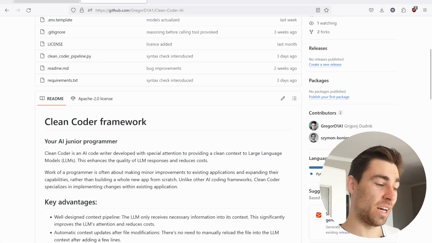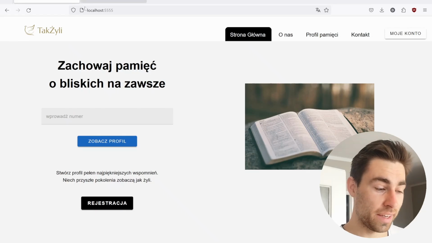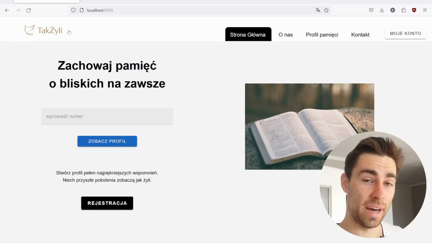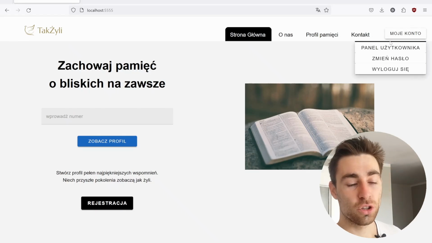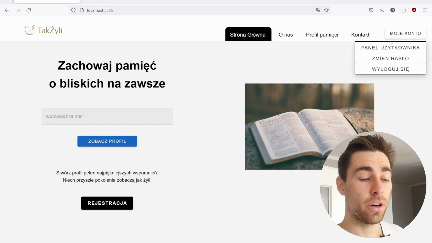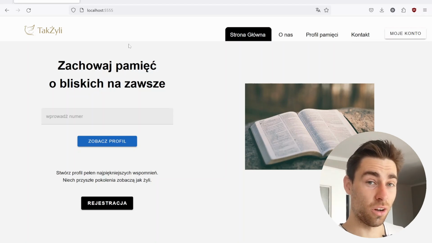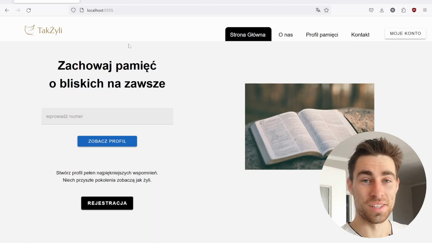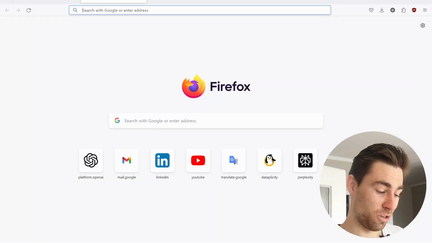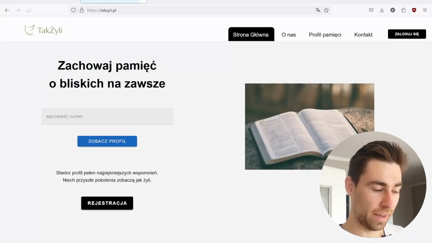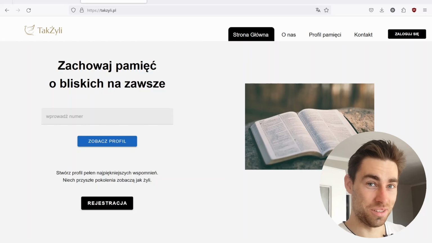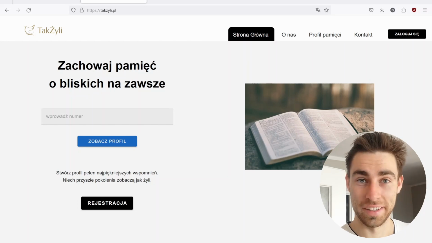And the production application we will work on today is tagzili.pl, my startup, which is intended to memorialize deceased persons. For now it's running on localhost, but I'm assuring you this is a real production application. You can go to tagzili.pl and check it out, I'm not faking it, it's really there.